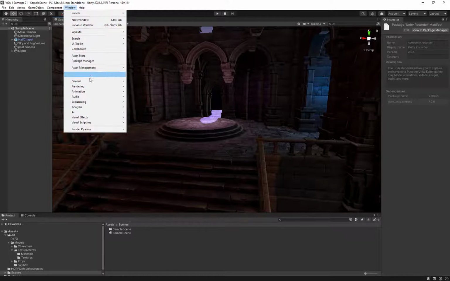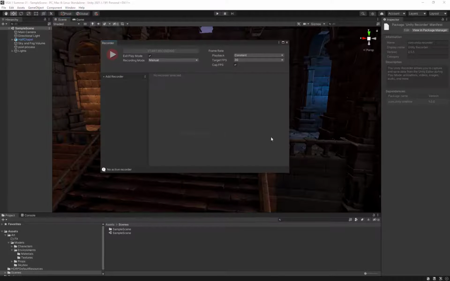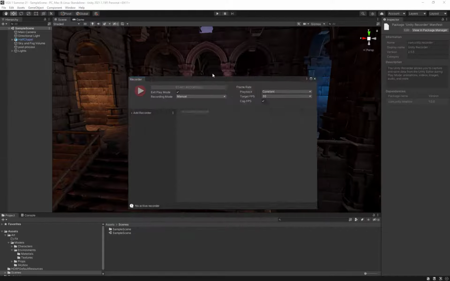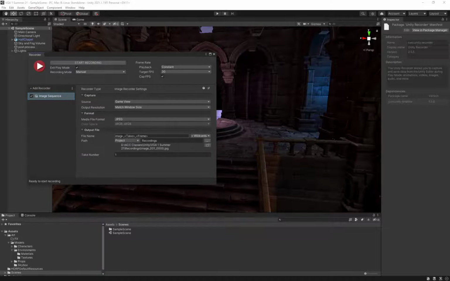All we need to do is go into the window, go into General, and then Recorder, and then Recorder Window. You can open this up and take a look at this, and you can see right here by default it's going to have a bunch of settings that we really don't have any control over, it looks like, but that's because we still have to add the recorder. So we just click this button and we call it an image sequence for our case, because artists really just want to see the shots.